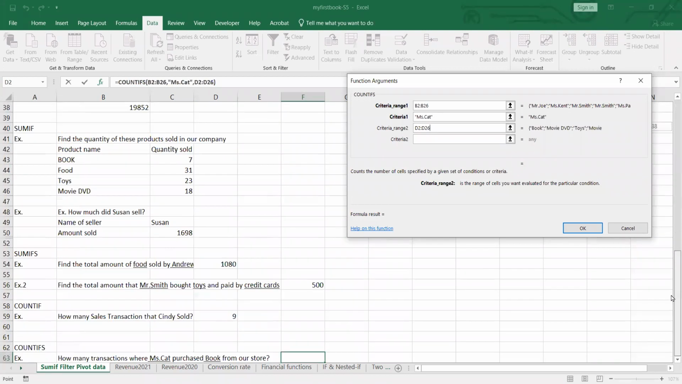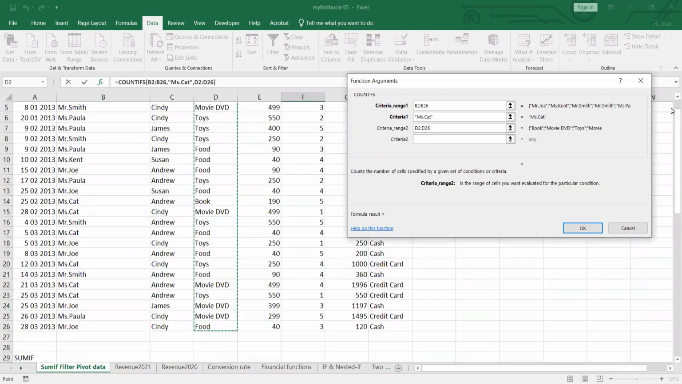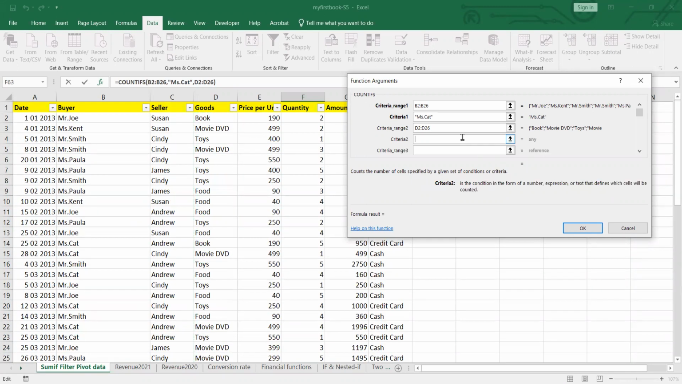And we say that Miss Cat purchased book, so the goods that we are focusing on is book. Okay, here you can see that it shows us 1 as the intermediate result for Miss Cat's transaction of purchasing book from us.